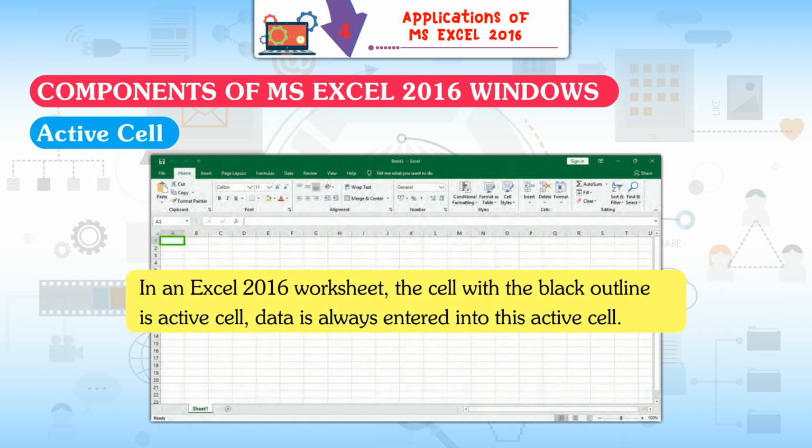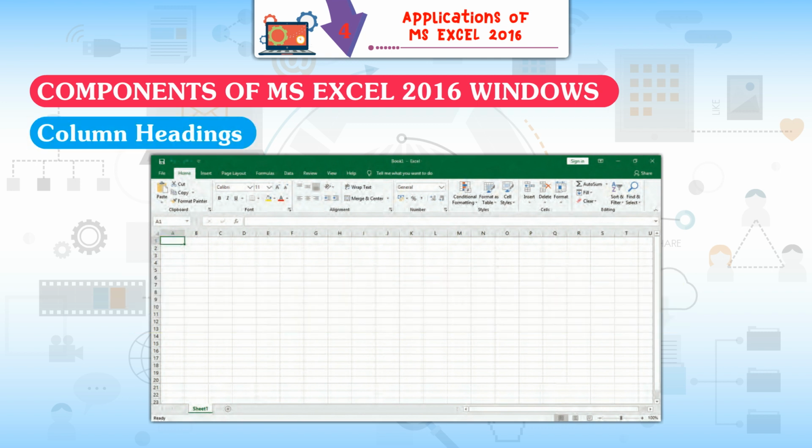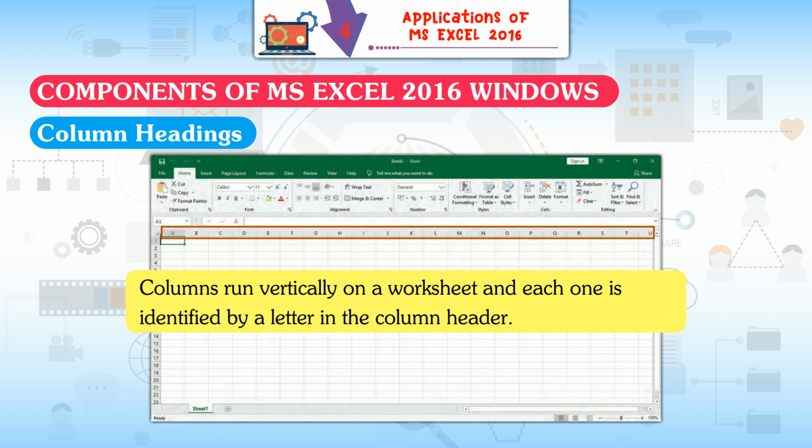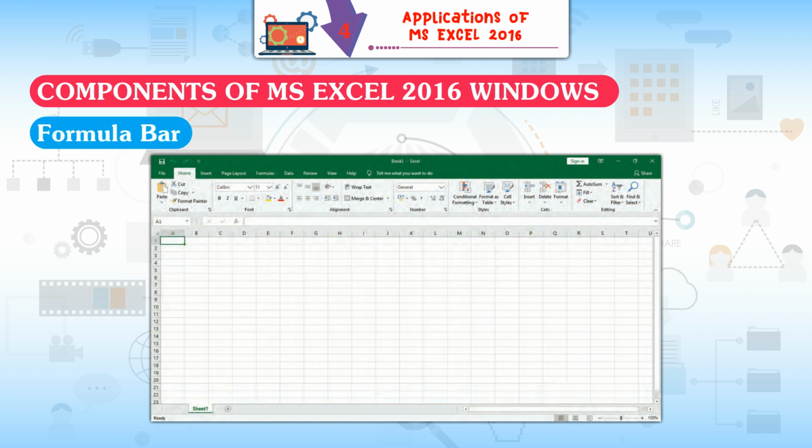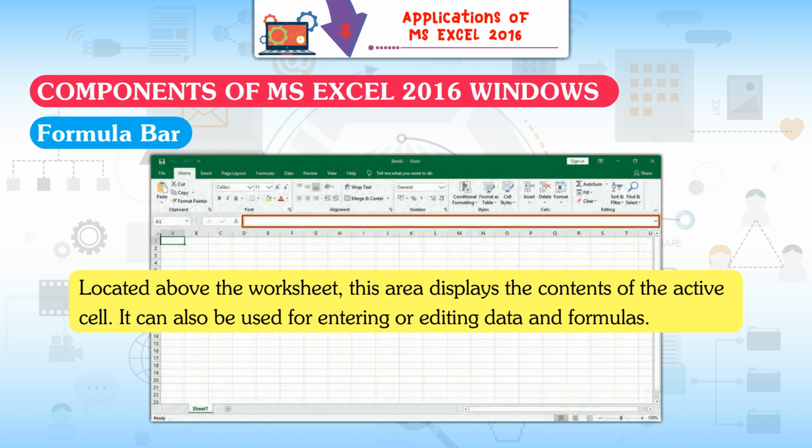Active Cell. In an Excel 2016 worksheet, the cell with the black outline is the active cell. Data is always entered into this active cell. Column headings. Columns run vertically on a worksheet and each one is identified by a letter in the column header. Formula bar. Located above the worksheet, this area displays the contents of the active cell. It can also be used for entering or editing data and formulas.